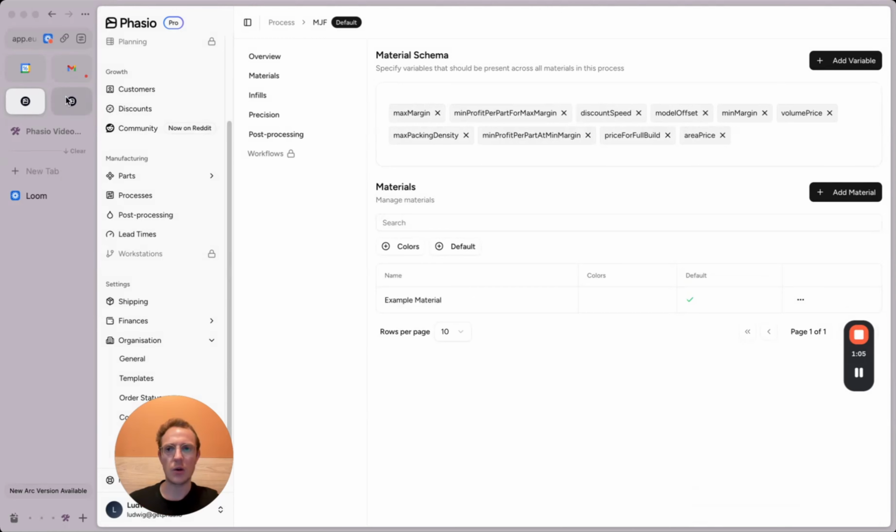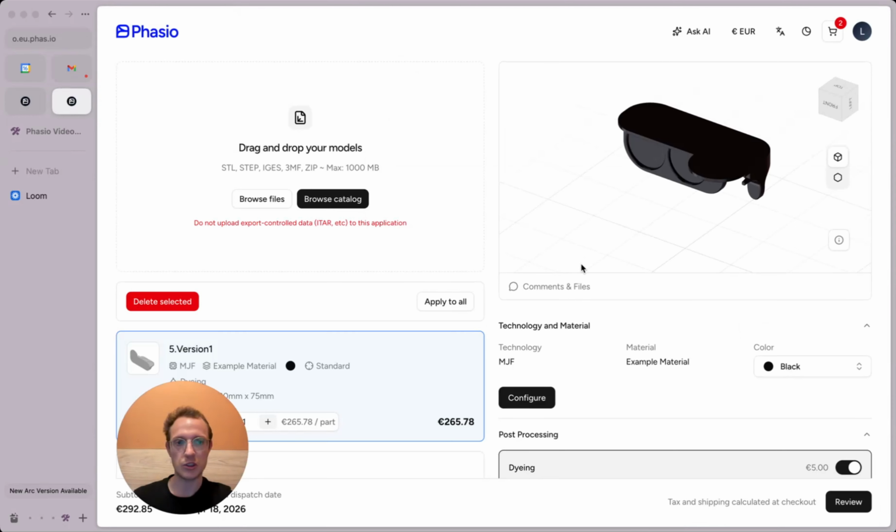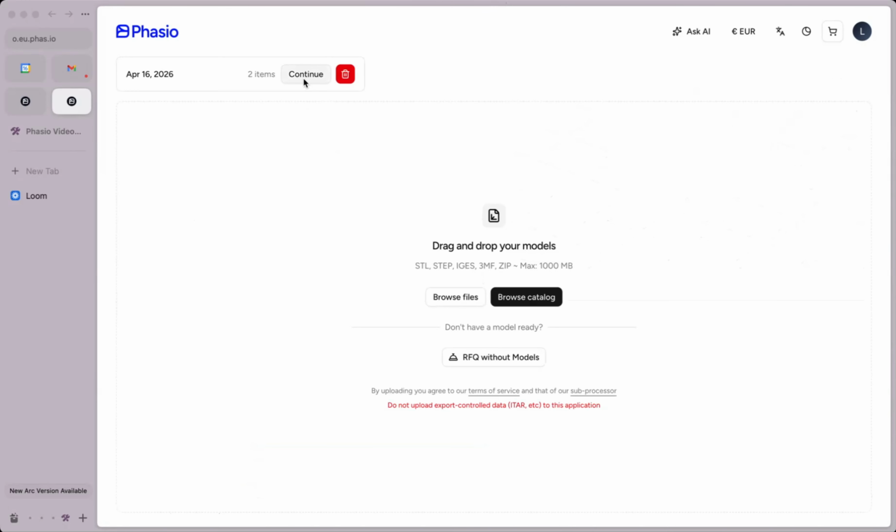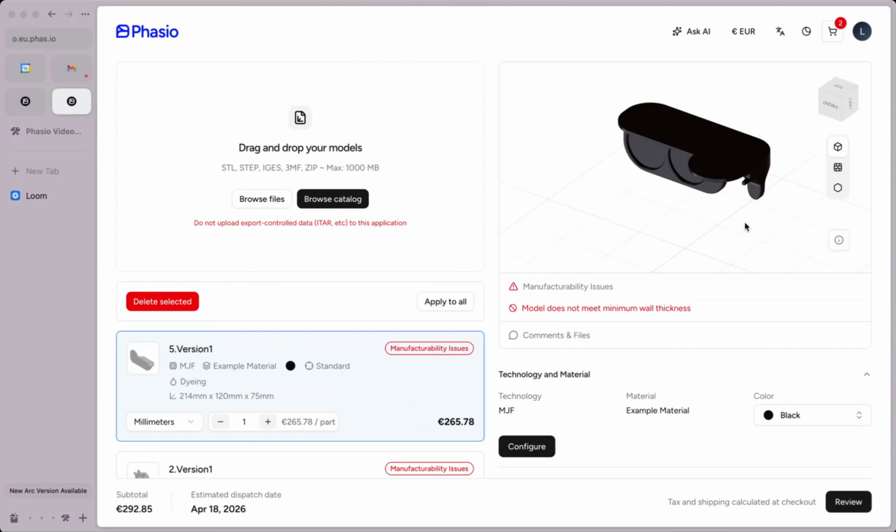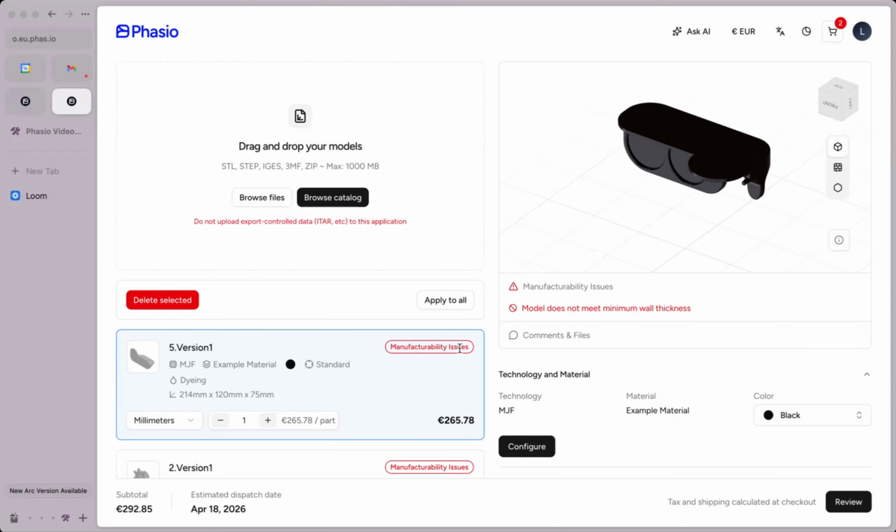And let's take a look how that appears on the customer side. Here you see there is no wall thickness check yet. I'm just going to refresh the screen here, then hit continue on the same card, and you'll see how the wall thickness file popped up here. And you see we have manufacturability issues on this part.